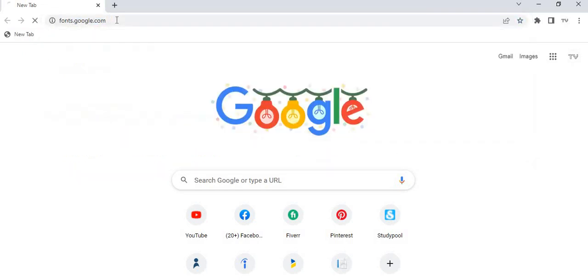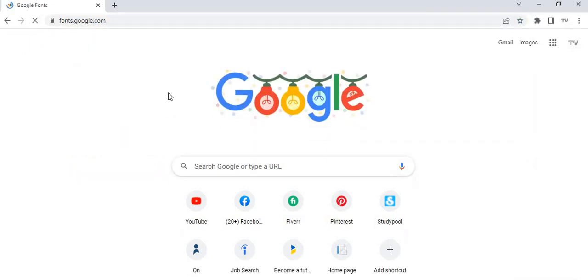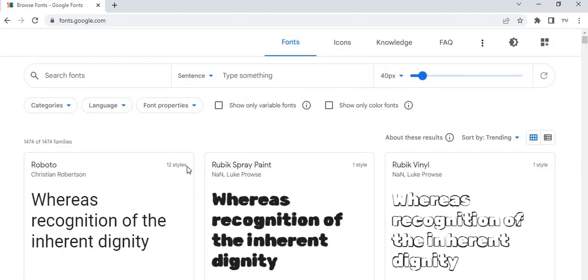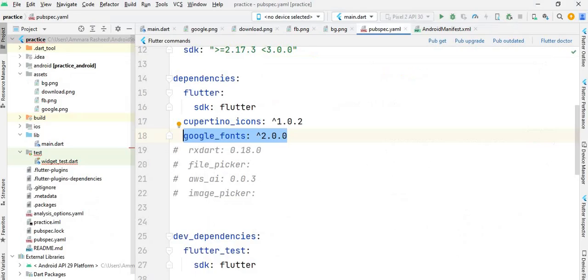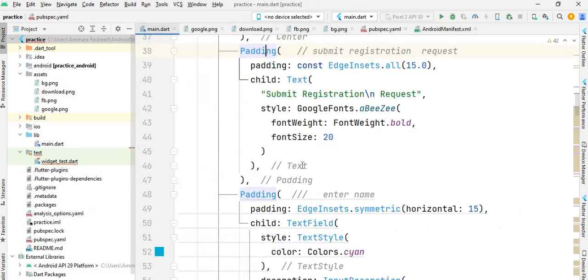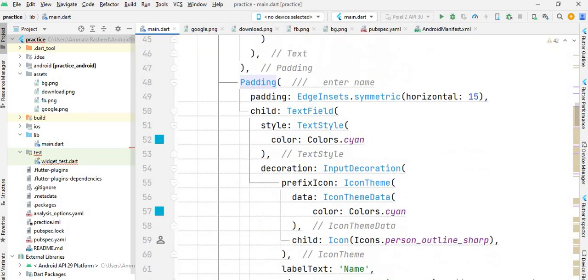And if you want to see how many fonts we have in Google Fonts, then you have to search fonts.google.com. Okay, so you can see we have a lot of fonts here. Okay, so if you want to use these fonts, you can use this name. So I use this one.